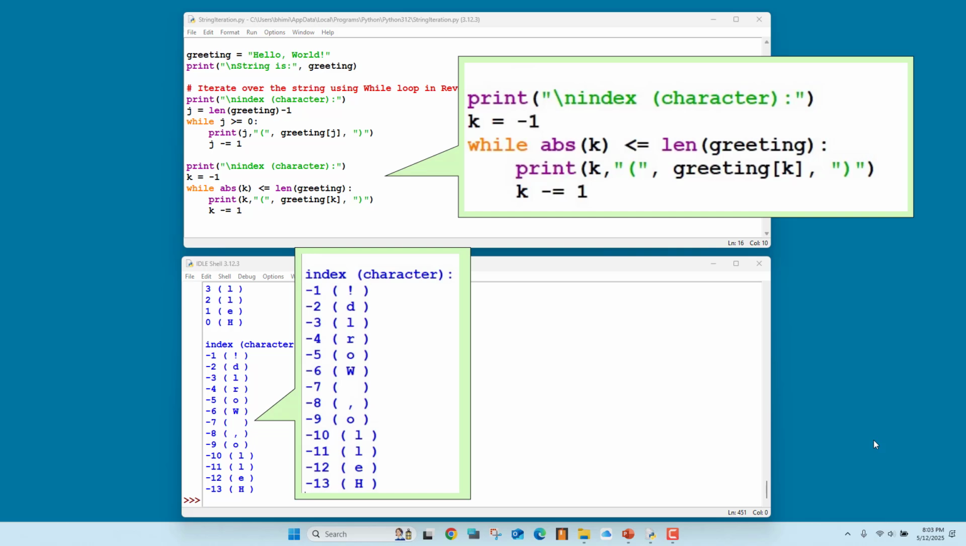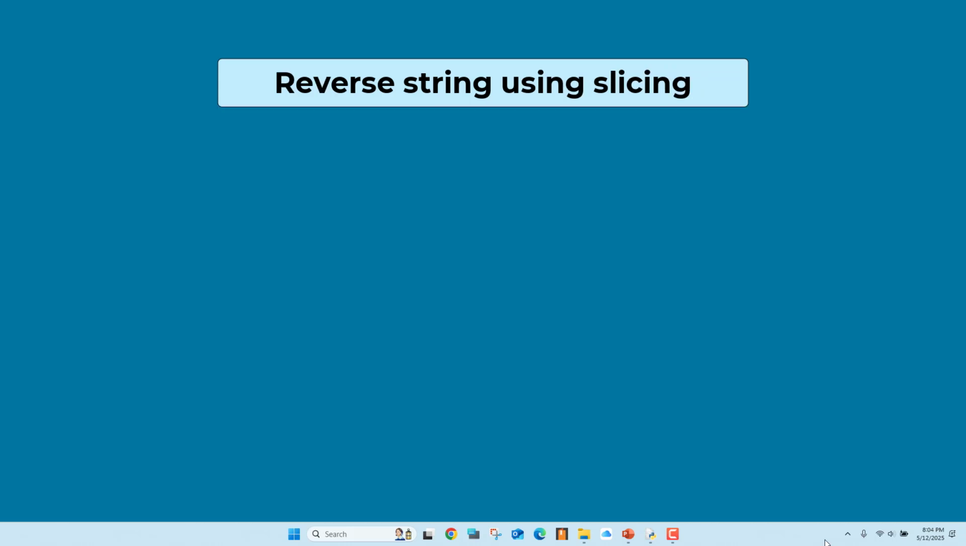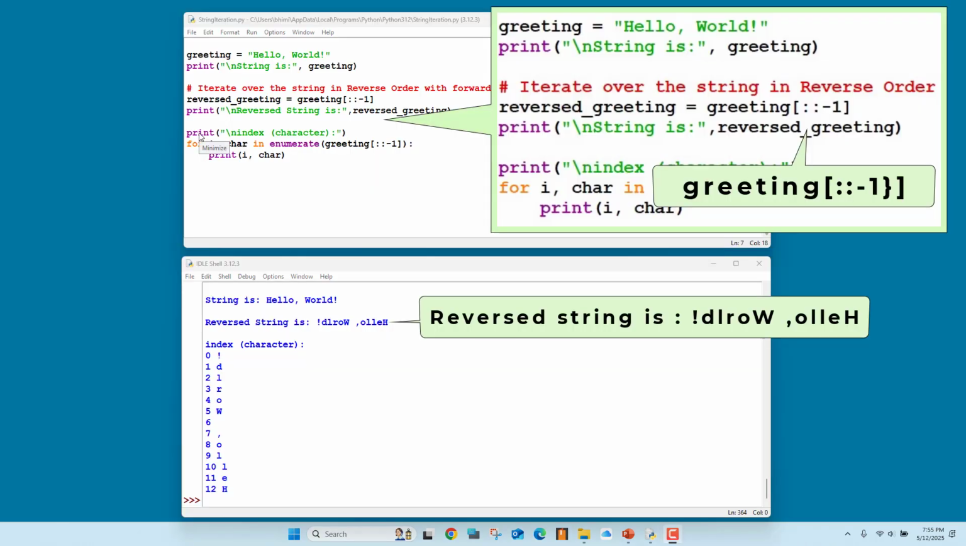We can iterate through the string in reverse order using forward facing indexes, that is 0, 1, 2, etc. First, reverse the string. We can also reverse the string using slicing. Start and stop are left blank, defaults to entire string. Step equal to minus 1. This tells Python to go backward to get reversed string.